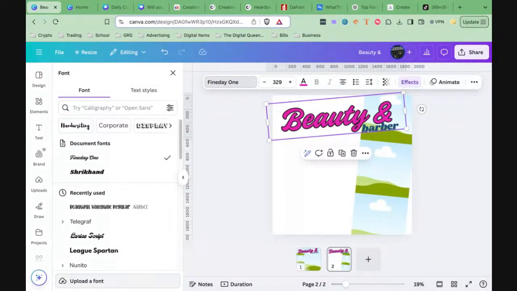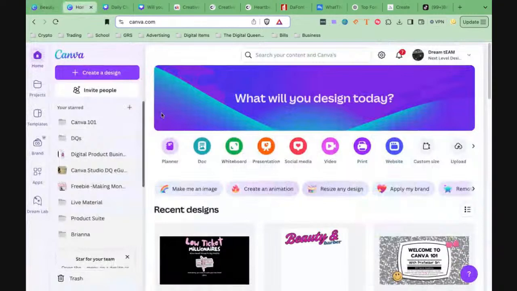All right. Okay, so now that we have this, I want to touch on Dreamlab for a second. A lot of people have been asking about Dreamlab. So if you go to your homepage, you're going to find Dreamlab one or two ways. Right here on this left-hand side panel at the bottom, or if you click on Make Me an Image, that's right here on the Canva homepage.